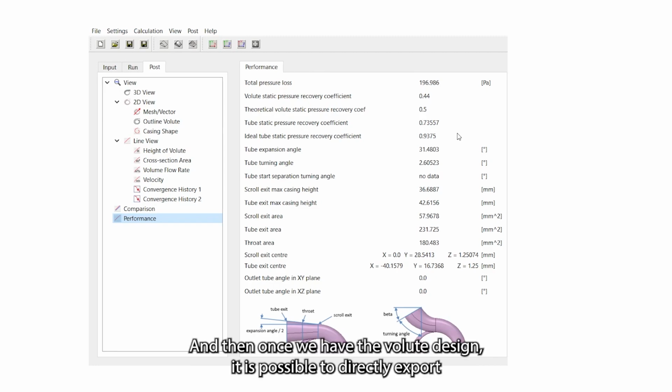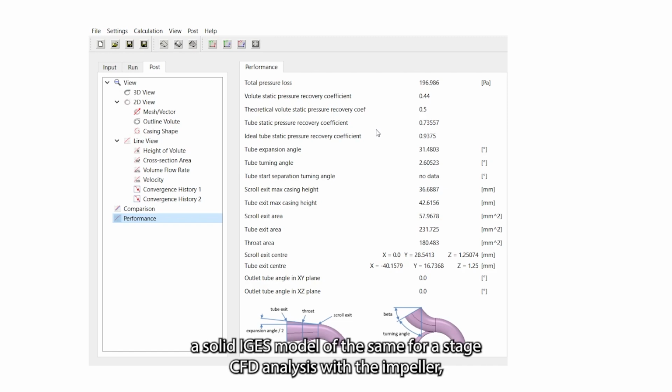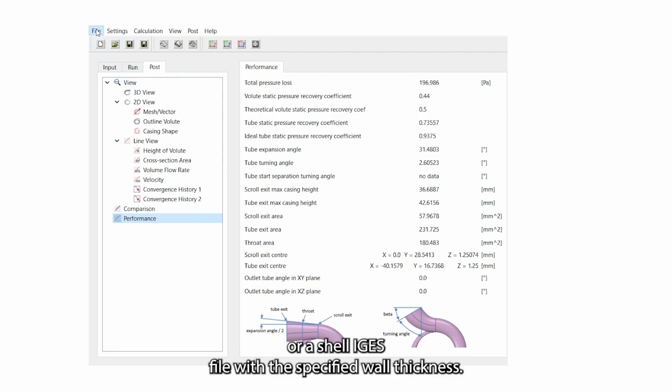And then once we have the volute design, it's possible to directly export a solid IGES model of the same for a stage CFD analysis with the impeller, or a shell IGES file with the specified wall thickness.